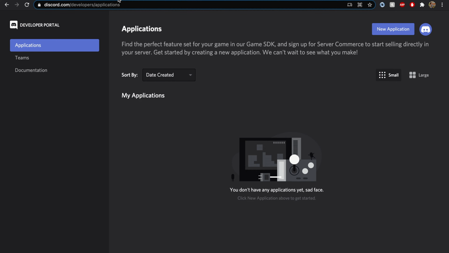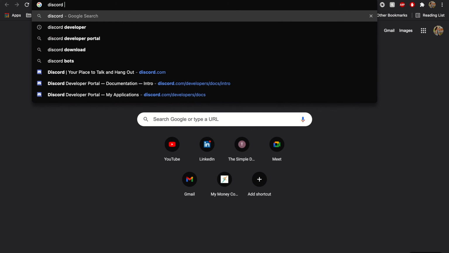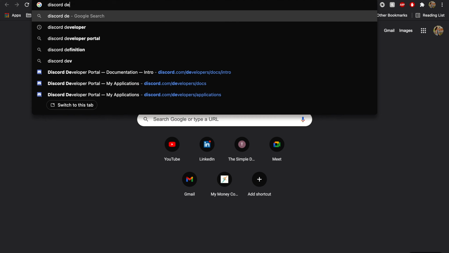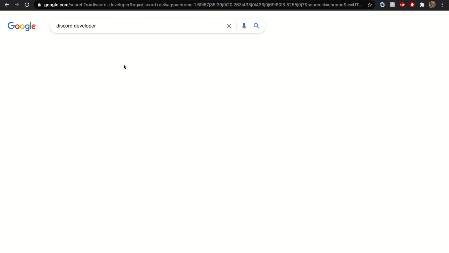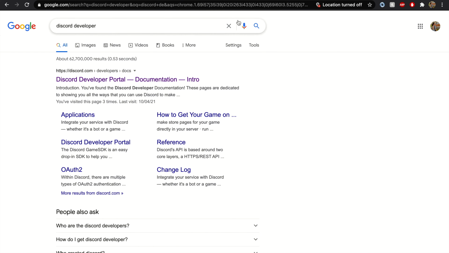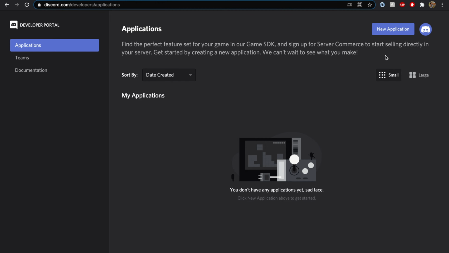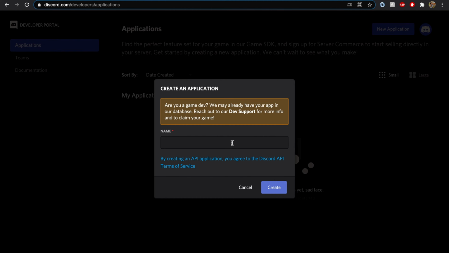Once you're done with that, the next thing you need to do is go to the Discord's developer portal. Now, I'll put the link to this down in the description, but all you need to do is go to Google and write Discord developers. And the first link should take you to this page, the Discord's developer portal. That's it. So it will take you to this page, and then you need to create a new application. Now we need to name this application. So let's say funny programmer bot. Okay, looks good.